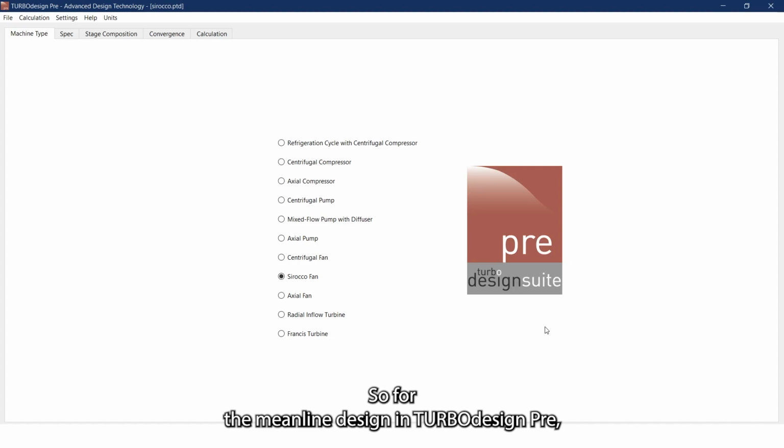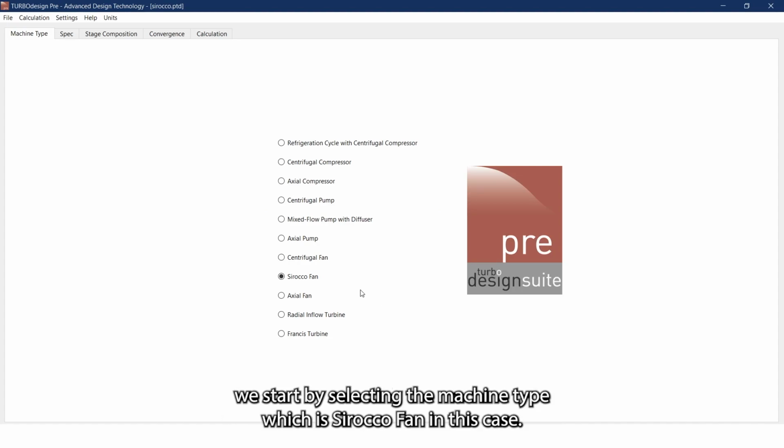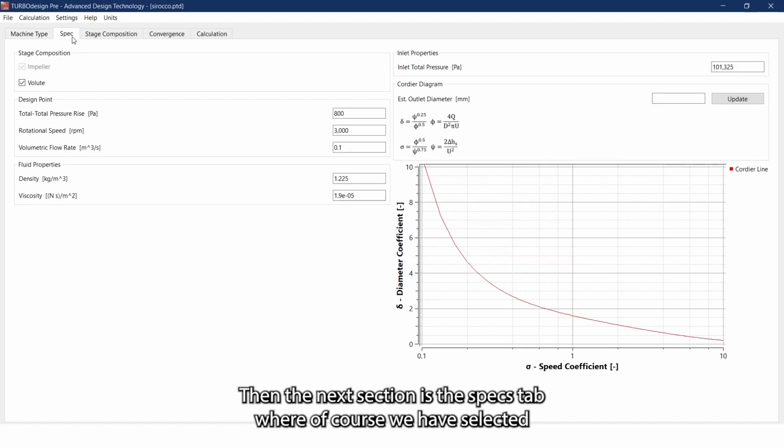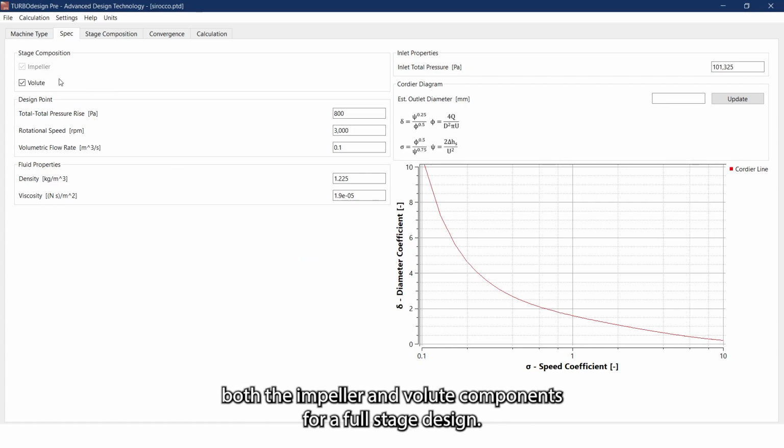For the mainline design in TURBOdesign Pre, we start by selecting the machine type, which is Sirocco fan in this case. Then the next section is the specs tab, where of course we have selected both the impeller and volute components for a full stage design.